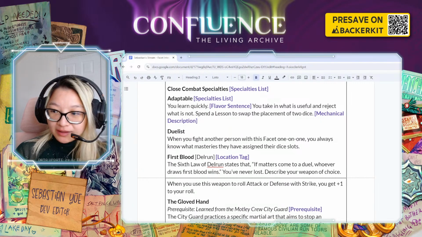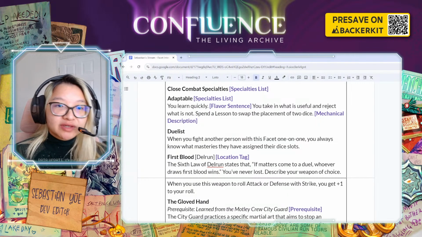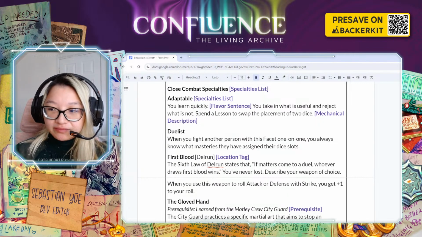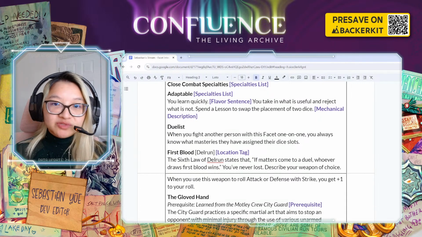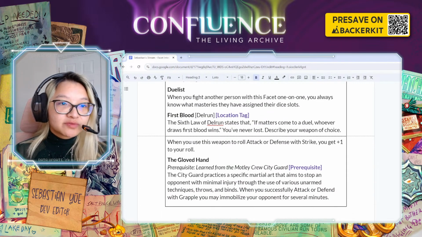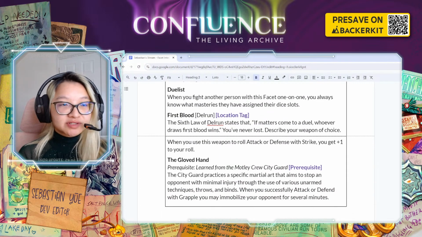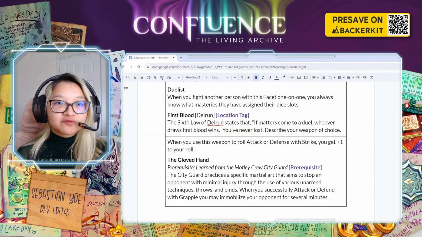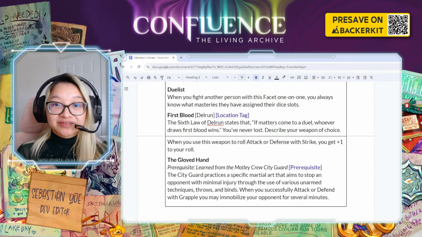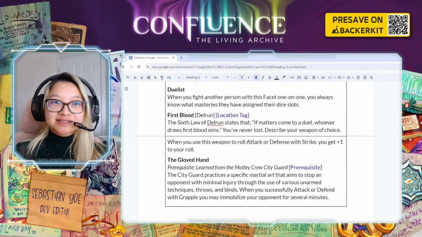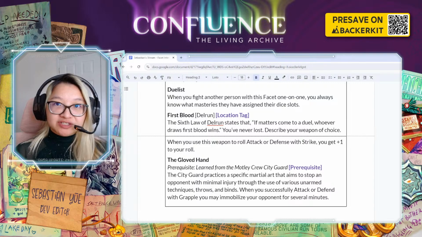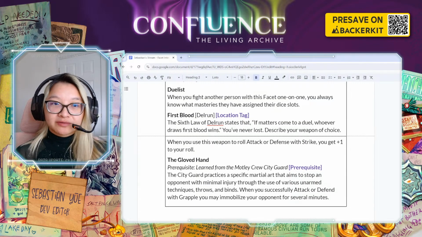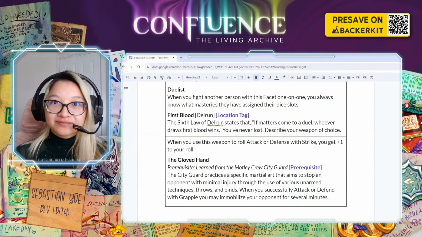So adaptable, you can get that. It's flexibility essentially. You can swap the placement of 2 dice if you want. For duelist, you can take the specialty for that. When you fight another person with this facet one-on-one, you always know what masteries they have in their assigned dice slots. It's the idea that you can read another character's body language because you spend a lot of time in a duel with someone.